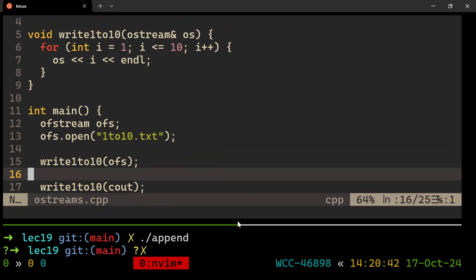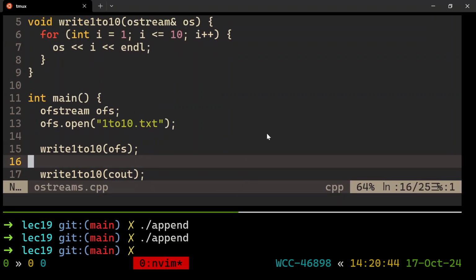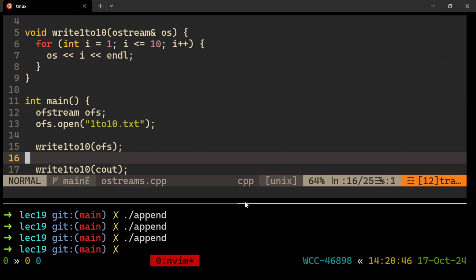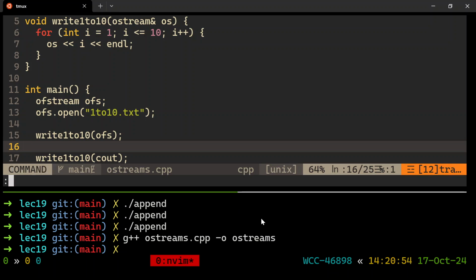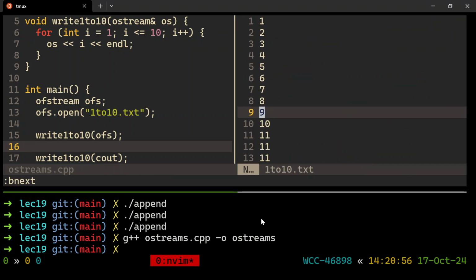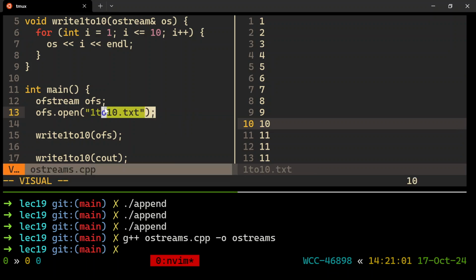So, okay, let's compile and run this. Let's see if I can give you the relevant code. I might have to zoom in a little bit. There. g++ ostreams -o ostreams. So, you know that the file 1to10.txt holds a bunch of lines with 11 on it. This is not opening in append mode.